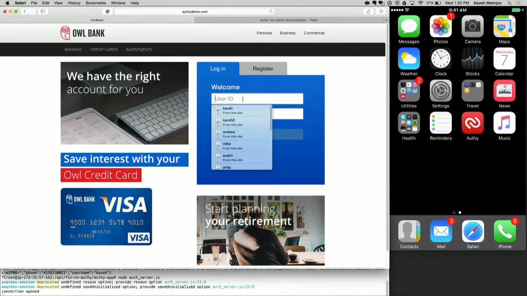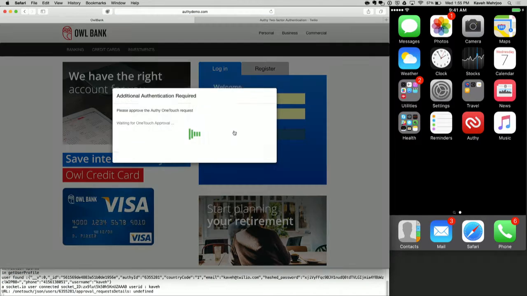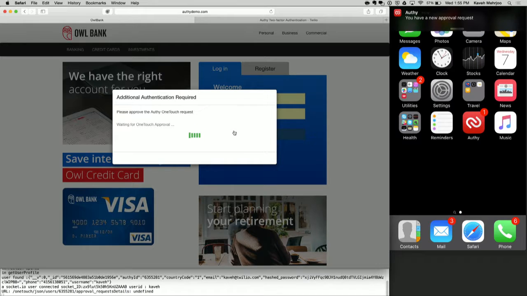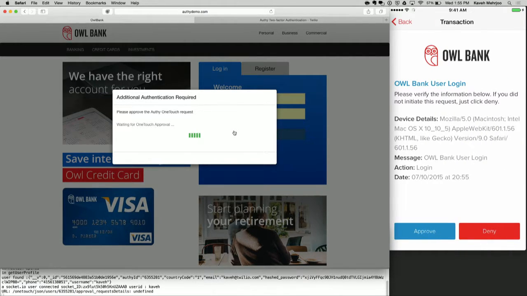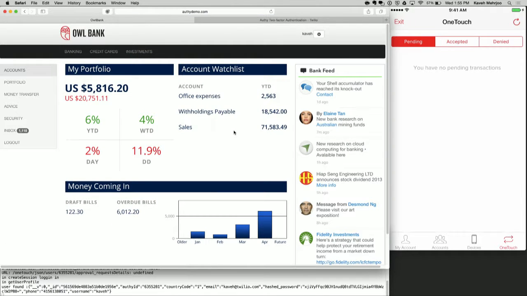We're going to log out. And at login, now we should actually get a two-factor challenge. I should get the approval request. I click on that, there's my Owlbank user login. You can see that the information changed. I press approve, and we're in.